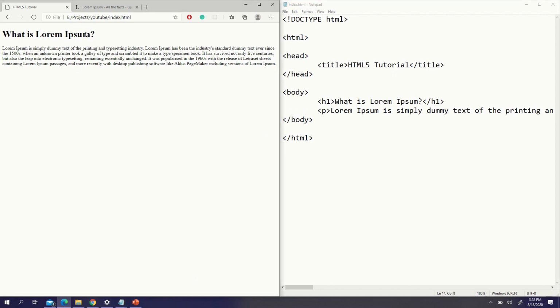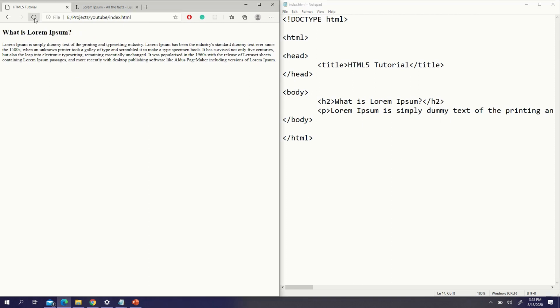Anyway, so here you can look. We have a heading here, and we have a paragraph. We can actually change our heading size from 1 to 2, and let's see what happens. It just gets a little bit smaller, but I think I will go back to 1 because I like that better. Save this.